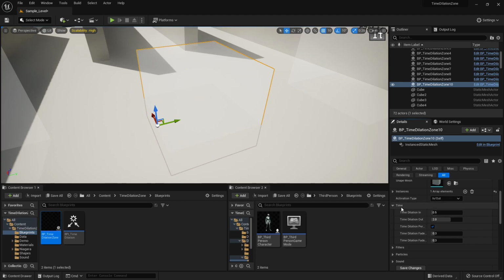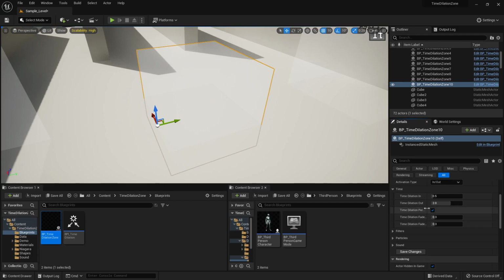Then this time tab will have everything you need for modifying the time and fading in and out. It's kind of self-explanatory. Time dilation in basically means when you go into the zone, time dilation out when you go out. And the biggest thing in here is this time dilation per actor. So you can also change the activation to be global or just per actor.